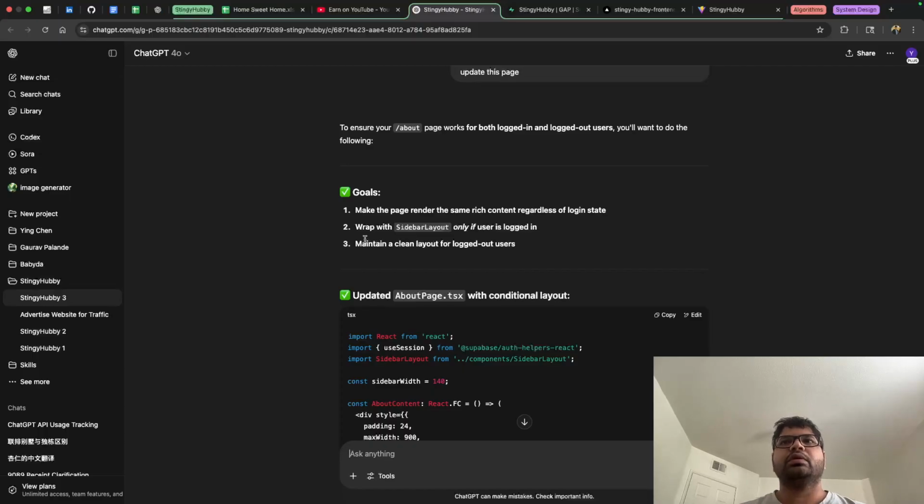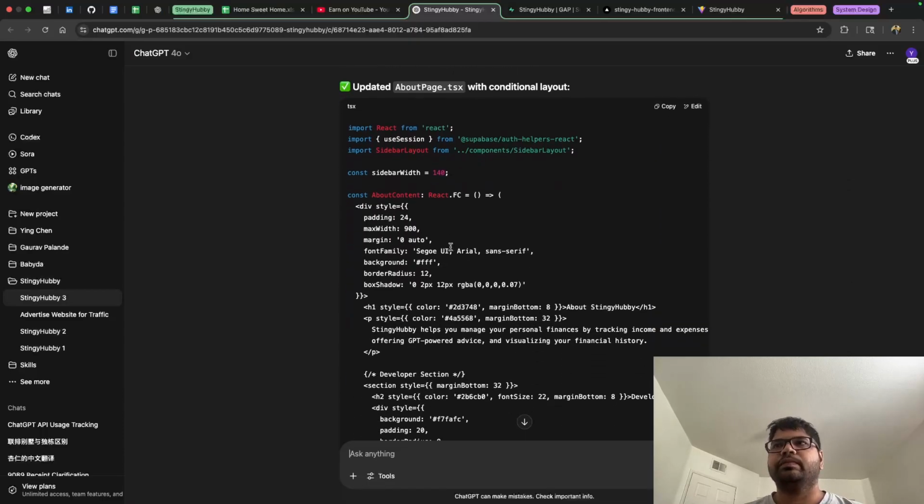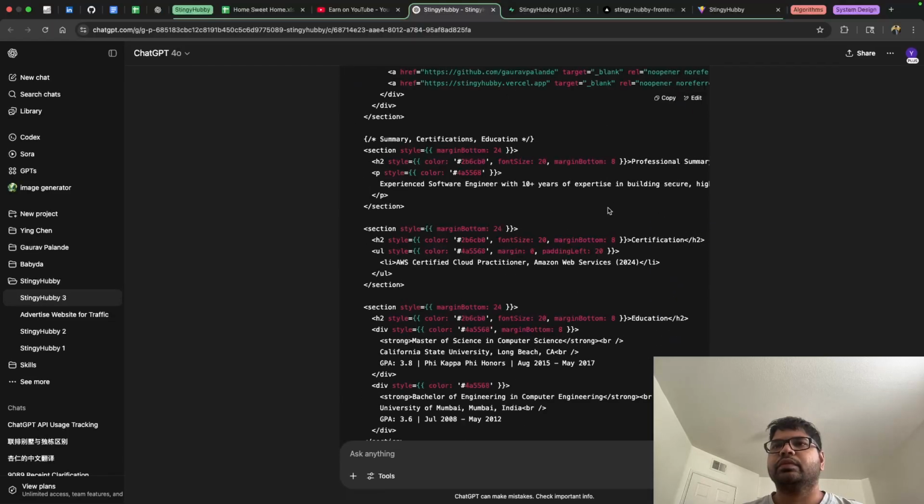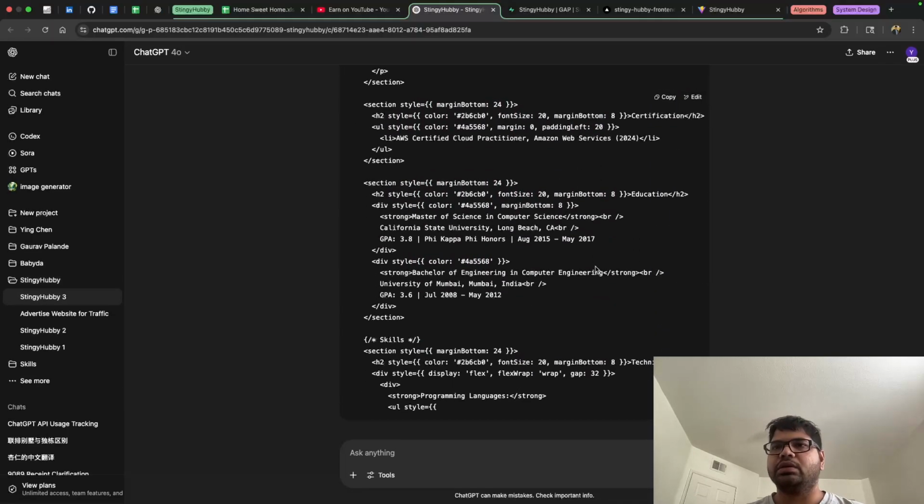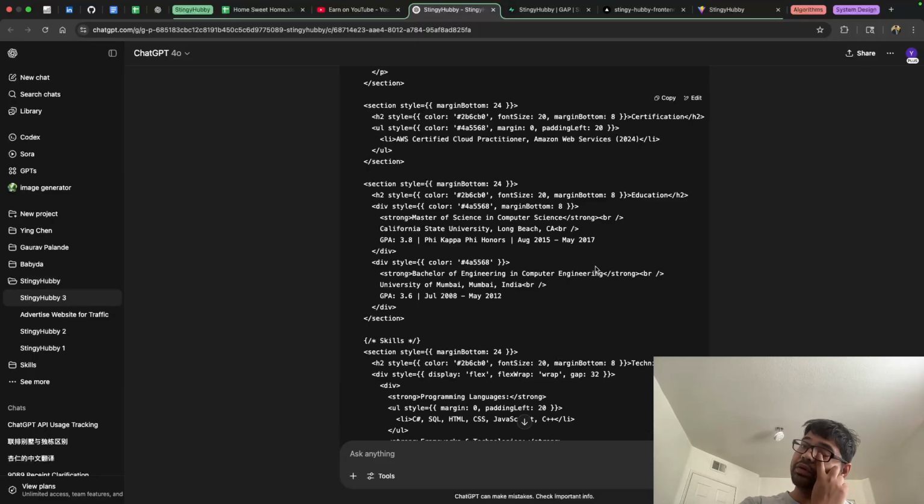So here it's going to make the page render the same rich content regardless of login state, and it's going to wrap with sidebar layout only if the user is logged in, and maintain a clean layout for logged out users. So I'm going to copy this. It's not filled in yet, so let's wait for it to completely fill in.